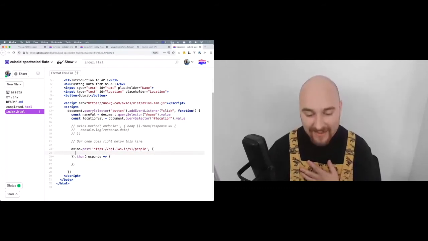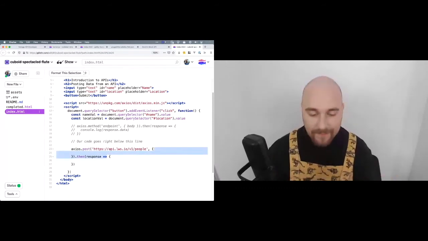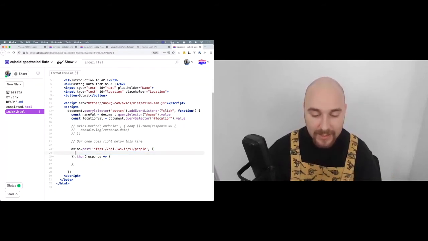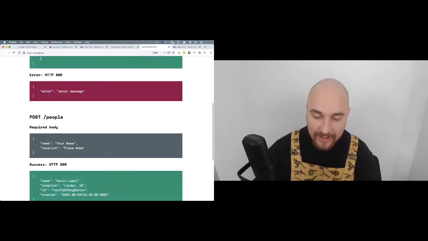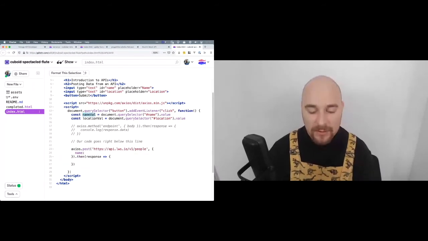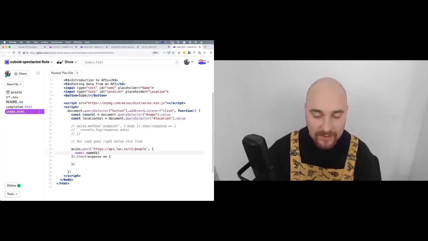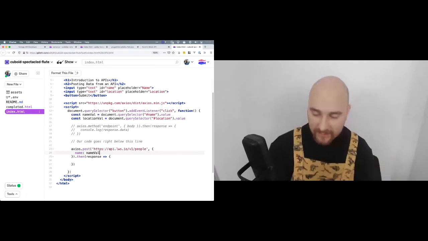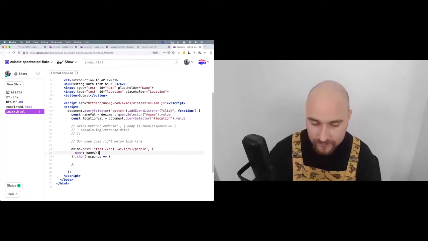I like to hit enter here, but it doesn't really matter. And in here, we're going to write our body. So this is the object. And in here, we're going to put properties and values. So going back to the mock API documentation, we need name and we need location, right? So let's go here. We need name, and there's going to be a value, and the value is in this variable, nameVal. So that will be whatever's in the text box. nameVal.